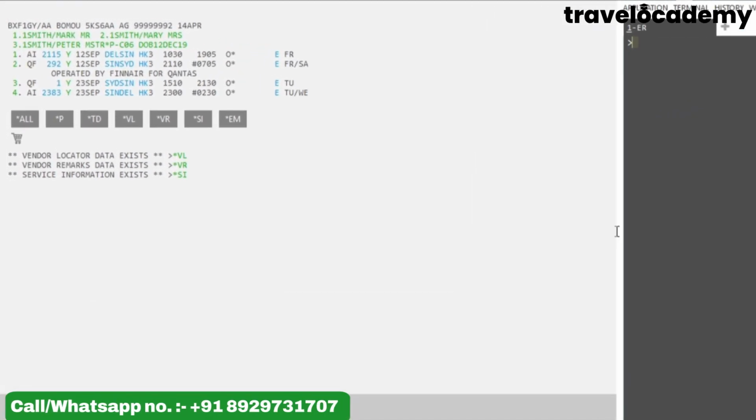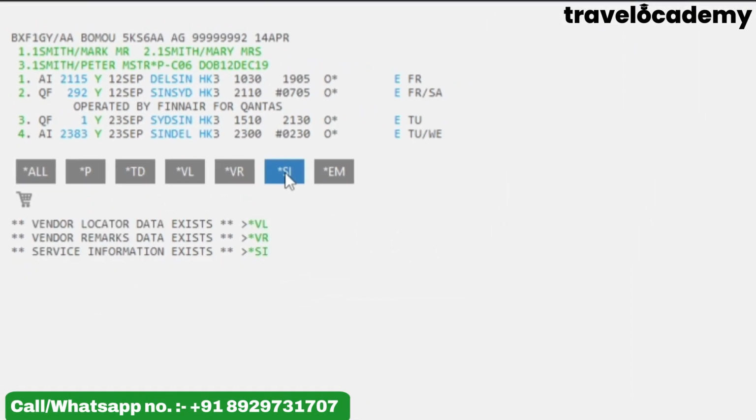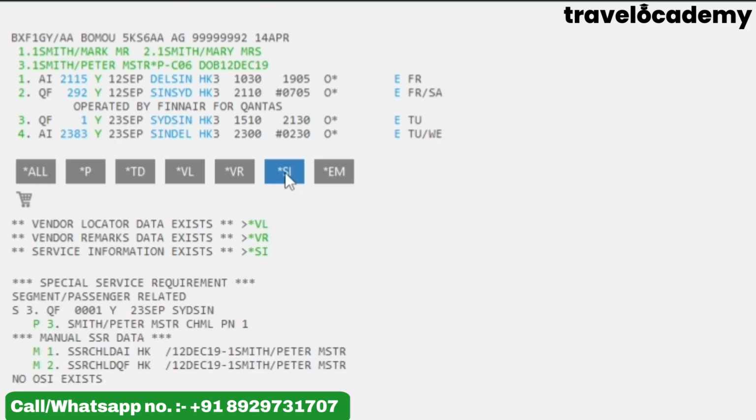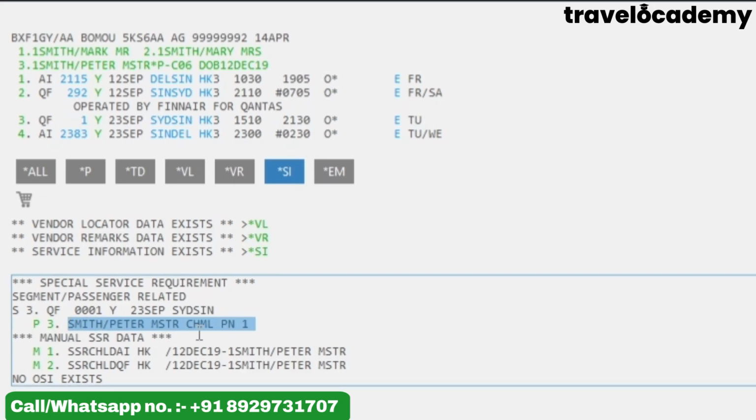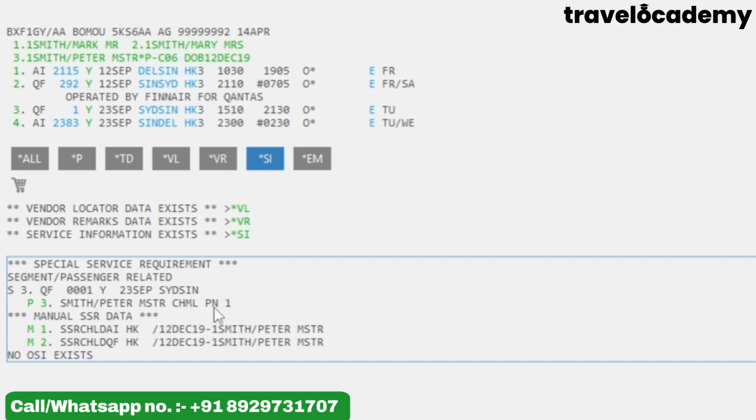Once I do that, you can see here, if I click on star SI, which is service information, you can see that my child meal is updated here. Now it is in the status of PN, which means pending. So what are the statuses of SSRs? You have HK and KK, which stand for confirmed, UN, NO, UC, and HX stand for non-confirmed, and PN and HN mean pending. As it is pending, the airline has still not confirmed my request, and I will have to check after a few hours if it is accepted or rejected by the airline.